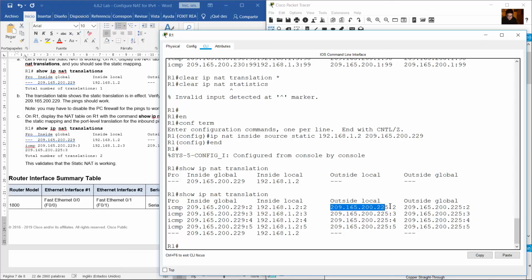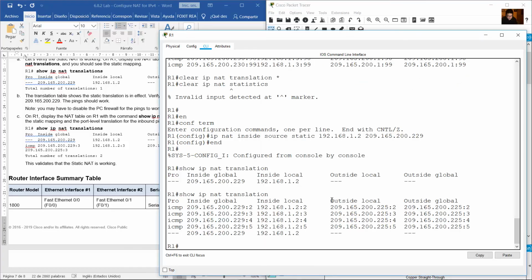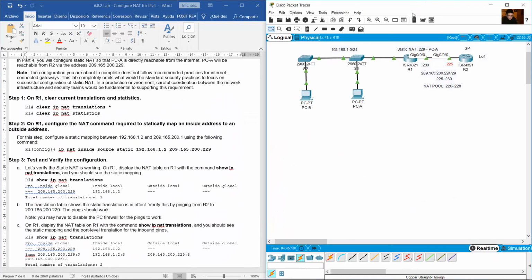And the outside local is 225. 209.165.200.225 is the IP address of GigabitEthernet 0/0 on R2. In both cases, outside local and outside global is 225. But inside local is the IP address of PC A, and inside global is 229. Okay, you may have to disable the PC firewall for pings to work on Windows PCs in a real lab. This validates that the static NAT is working. Thank you very much.